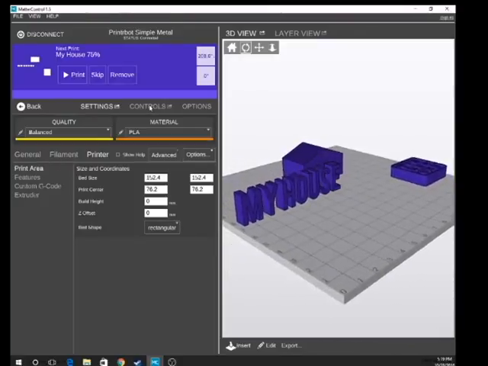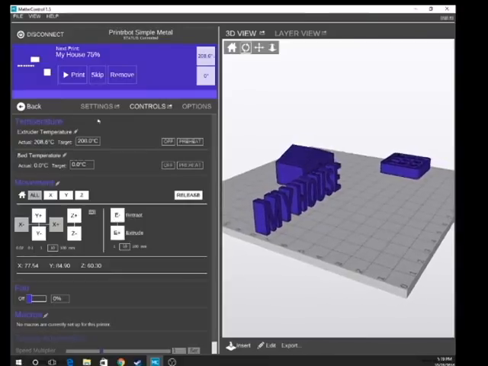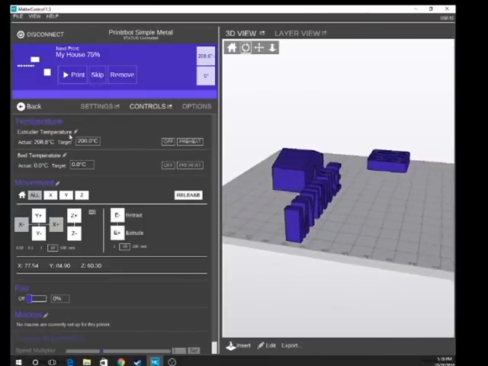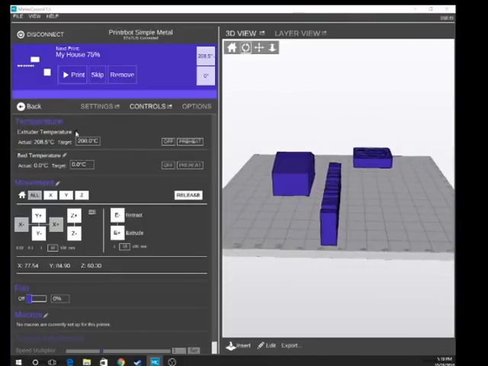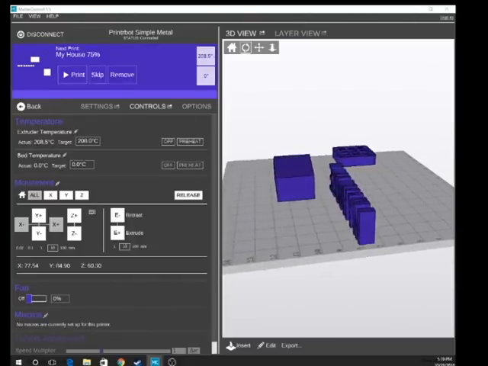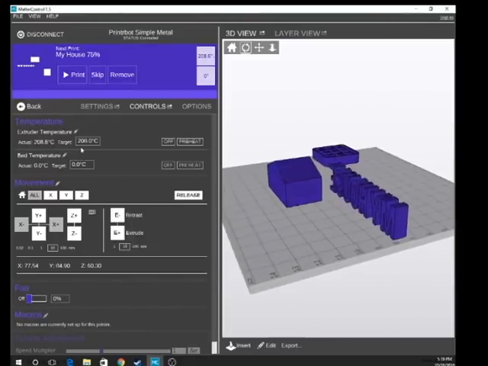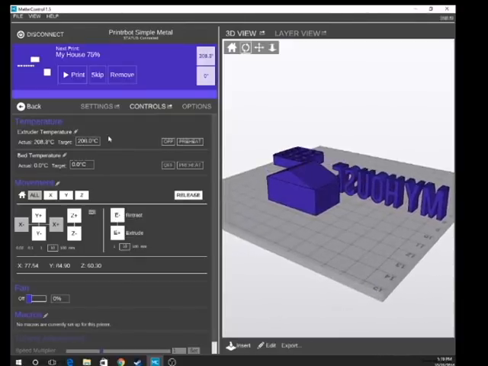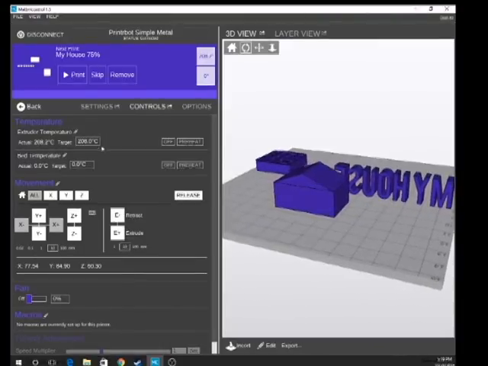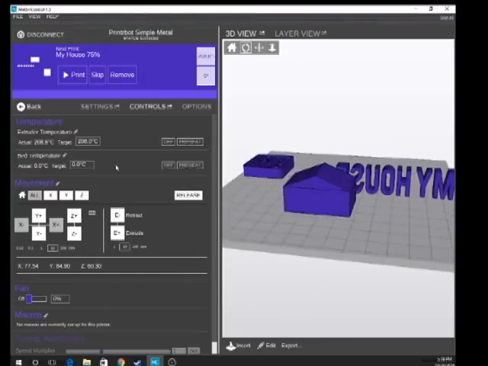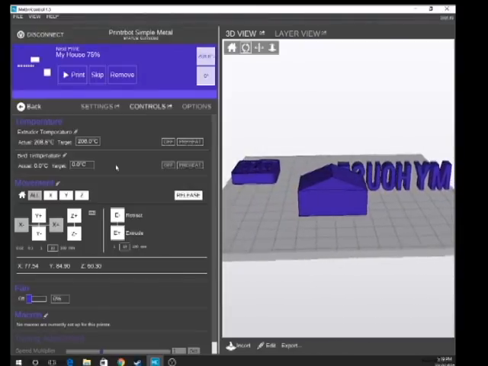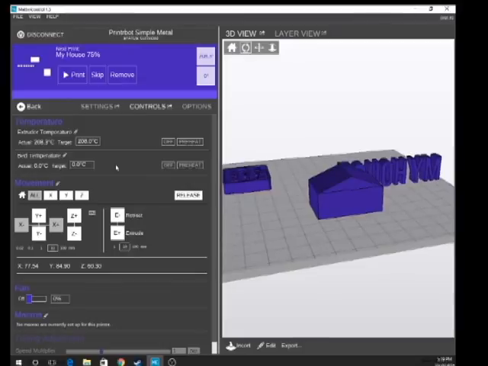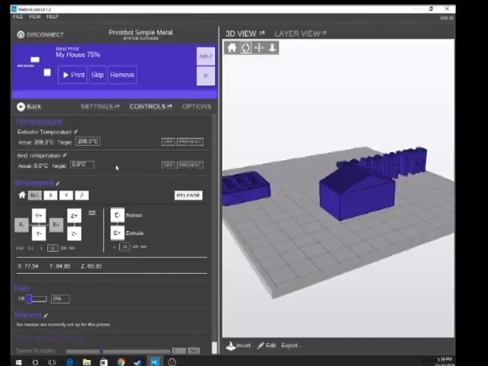So let's go over to Controls. Over here you can see that I have an extruder temperature, and that right there is up to 208 degrees Celsius. That's what you normally want to print PLA at. Since the printer that I am using does not have a heated bed, the bed temperature is set to 0, and it will not be using that.